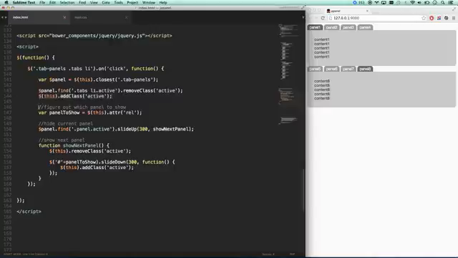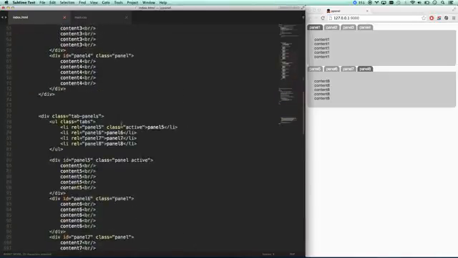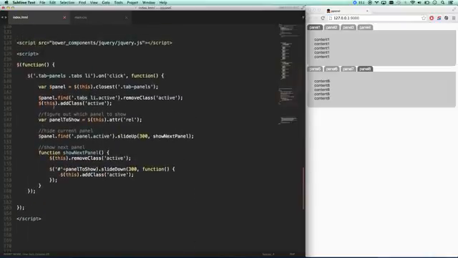Then we're going to find out which panel to show by finding the REL of the LI that got clicked. That is, once again, right here. If you clicked on this LI, we're going to grab this value out of it by looking at the REL attribute. So where was I? Okay, there we go. We found our panel to show. And then we're going to hide the current panel.